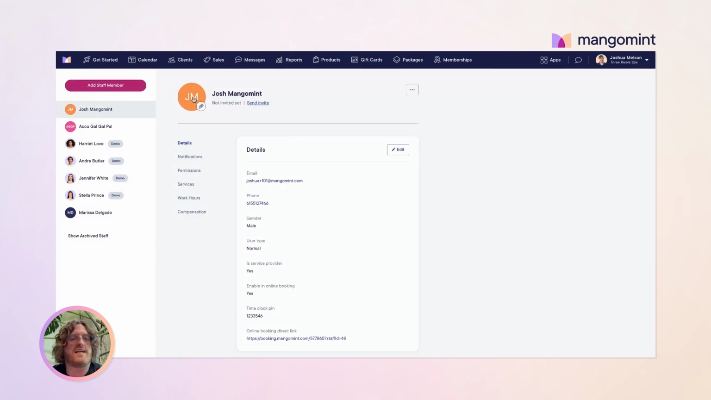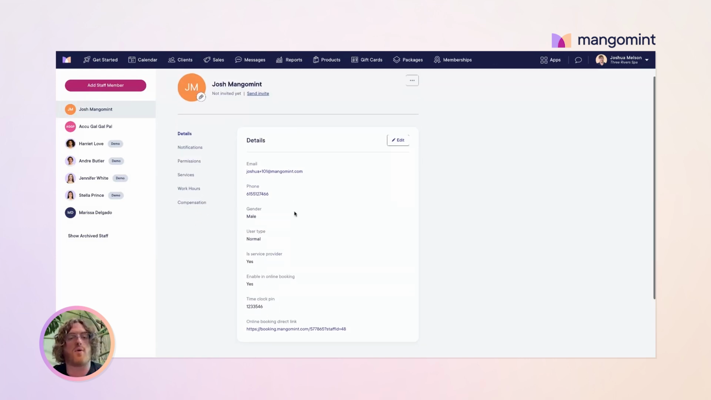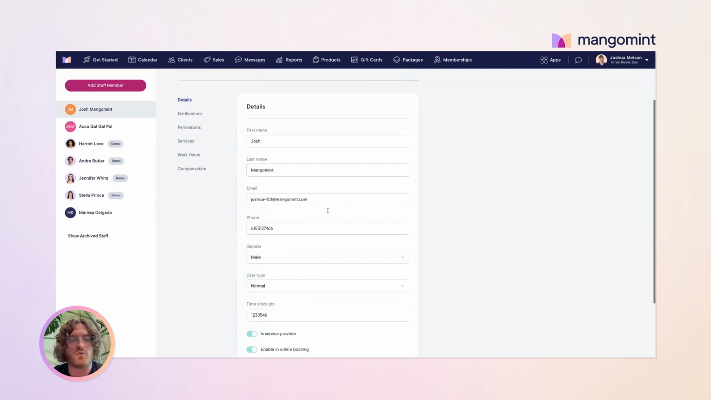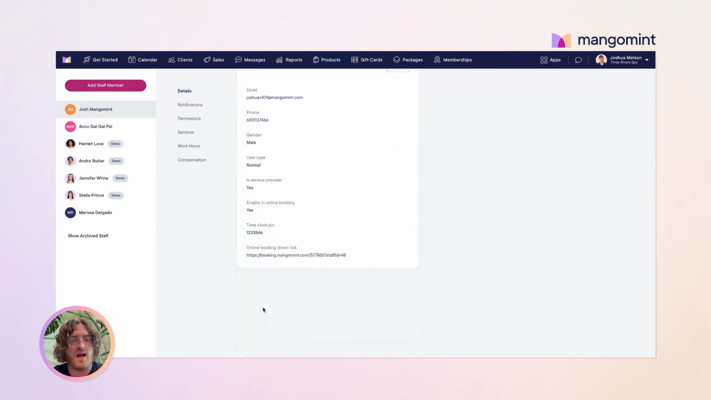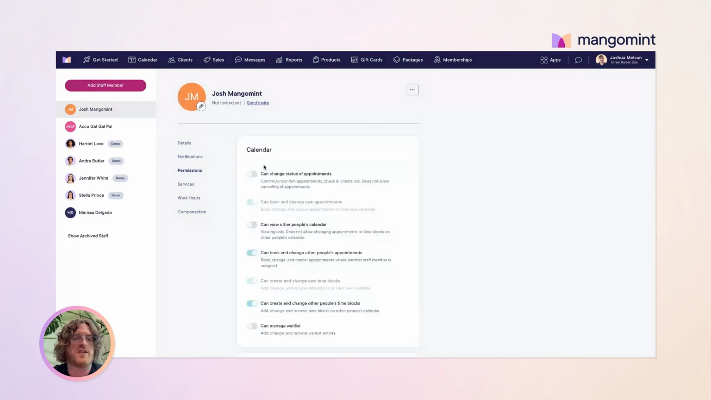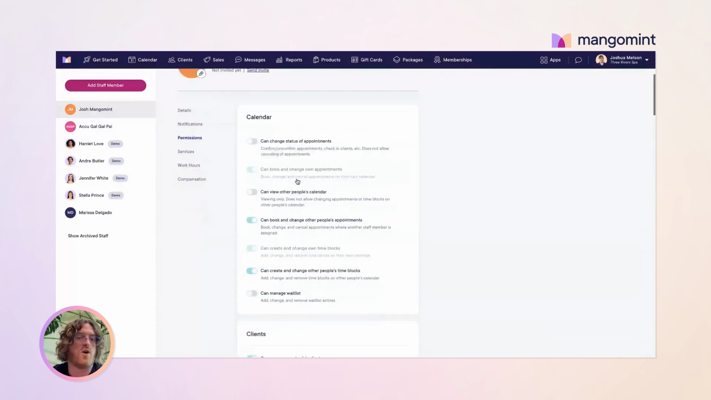So once we've created that staff profile, we then get a lot more options. So the first details page is pretty much what we've just set up. But then you'll see we also have now a notifications page. So this is where we can turn those notifications on and off for that staff member. We also have permissions. So because this person is not an admin, right? Like they have certain permissions that we can toggle on or off.